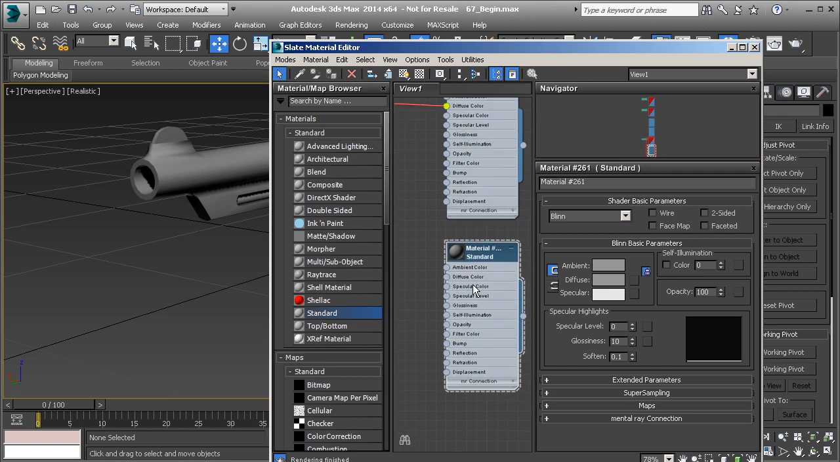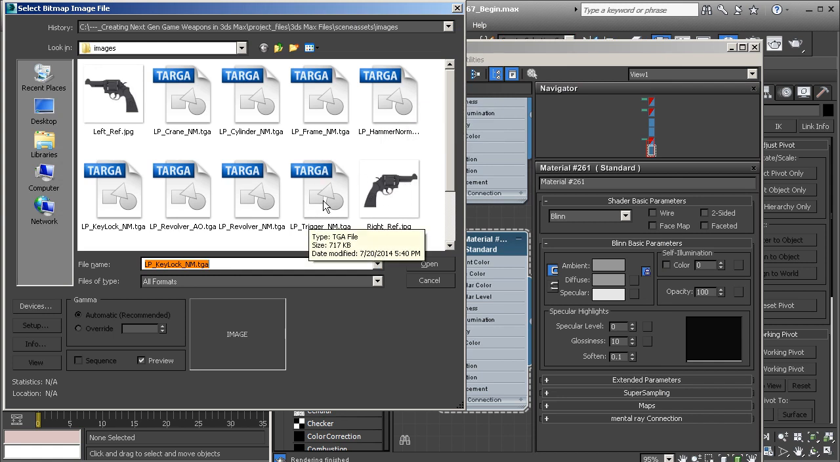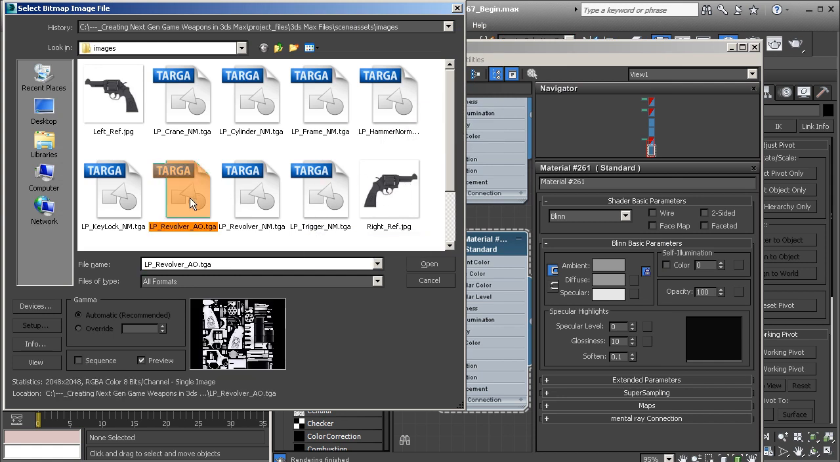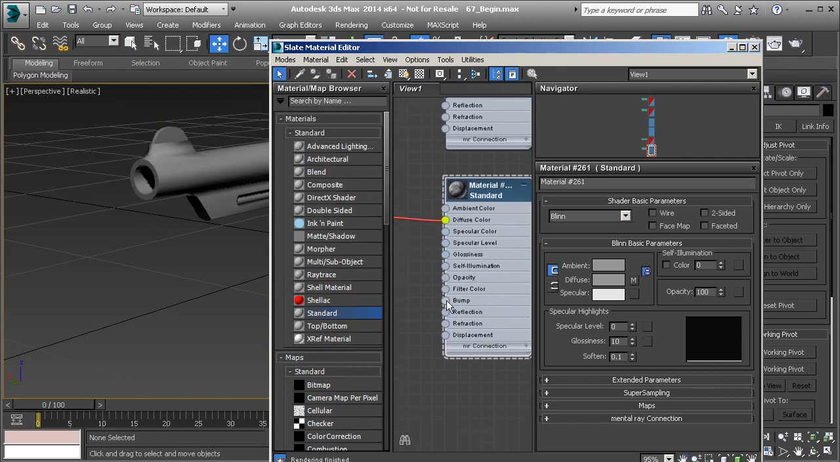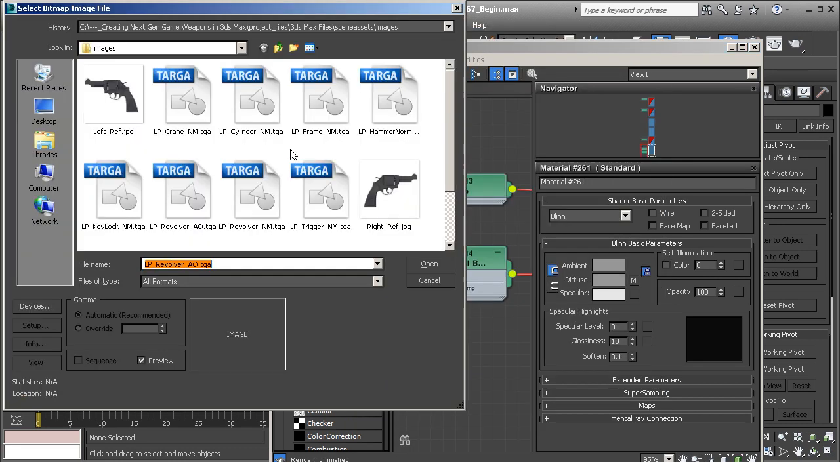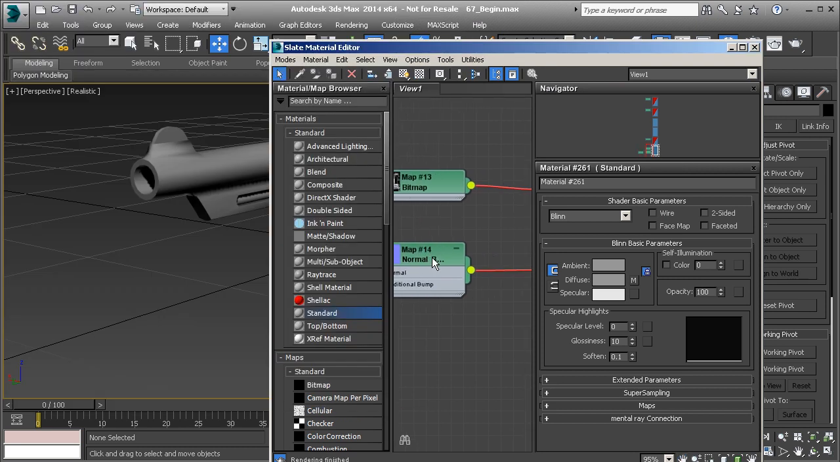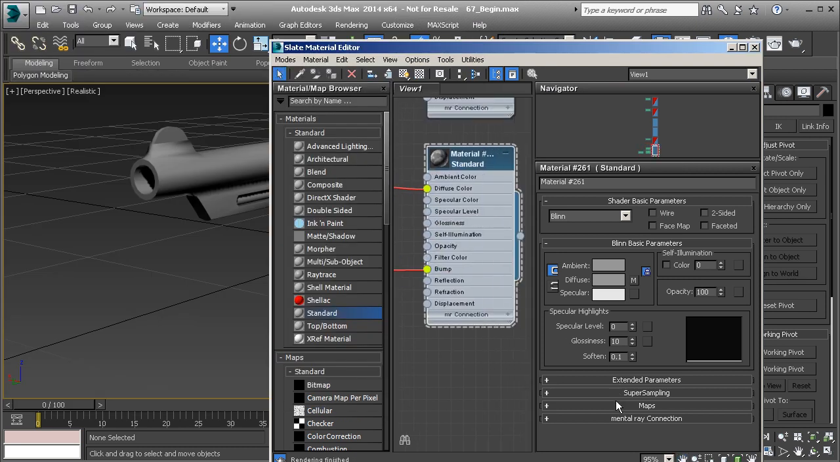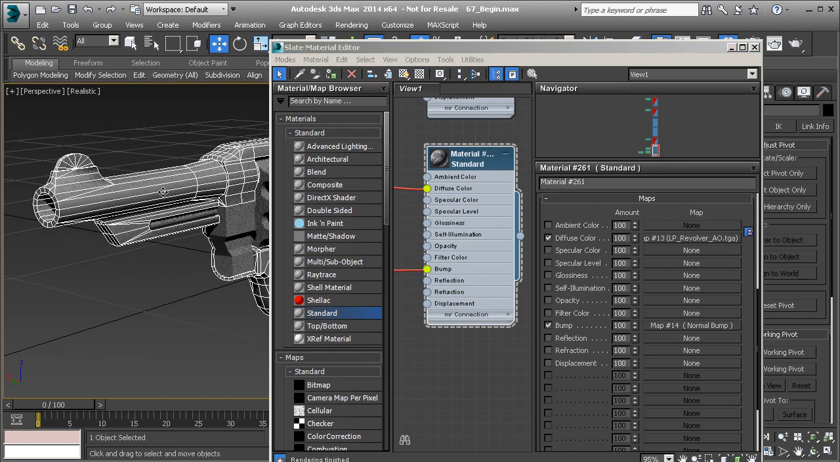And let's go ahead and add a diffuse color map. We're going to go to bitmap. And on this one, we're going to grab our revolver AO. And then we'll double click on our bump. We'll use a normal bump. Then we'll click on the normal here. Use a bitmap. We'll use the revolver normal map. And then select that. Let's go to our maps. Let's make sure bump is set to 100. Select the weapon.